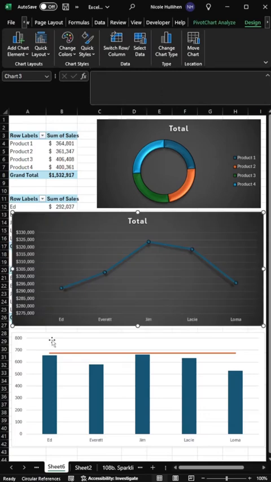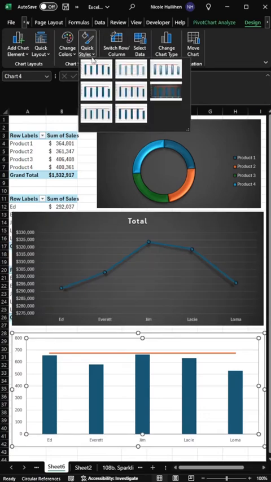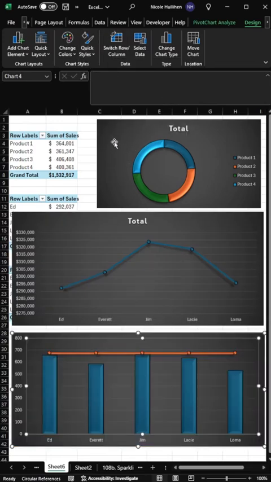Now next, for all three charts, let's go up to Quick Styles and pick the formatting that's already there with a dark gray background. So again, Quick Styles and select.